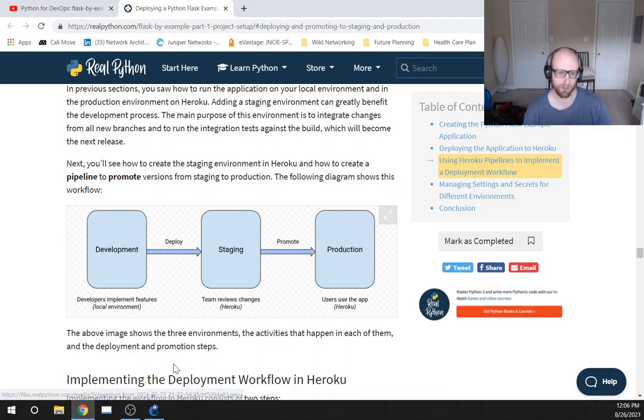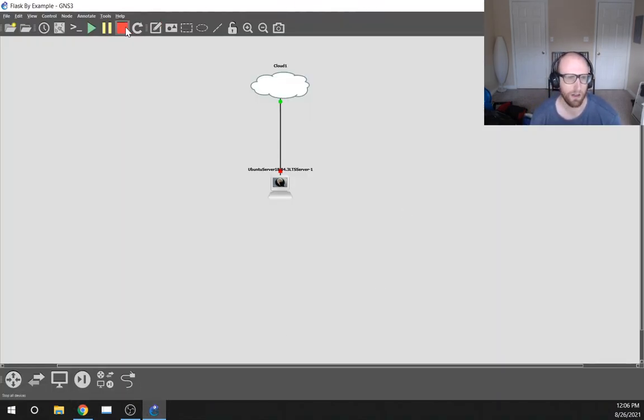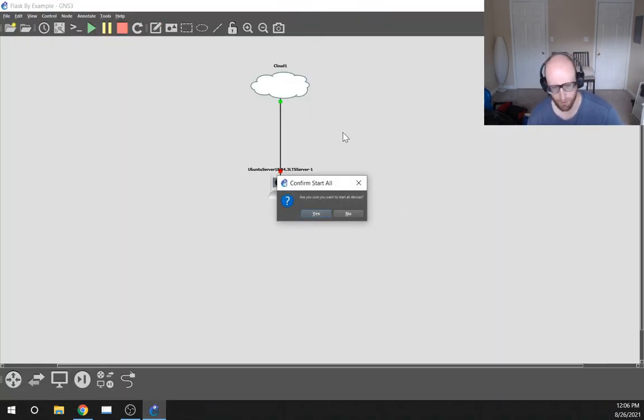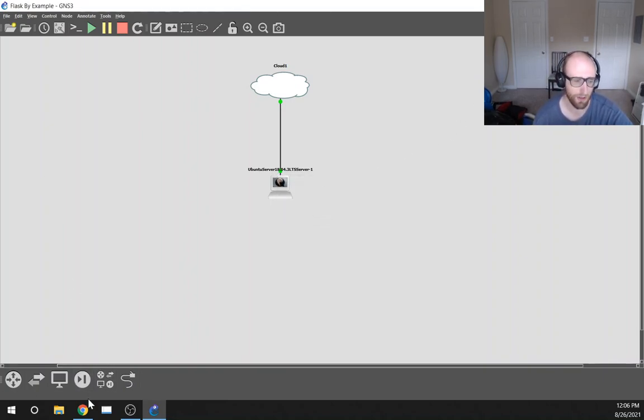So we're going to go back and do those commands again and see if we can have better luck with them this time, and see if there's an error in this tutorial.